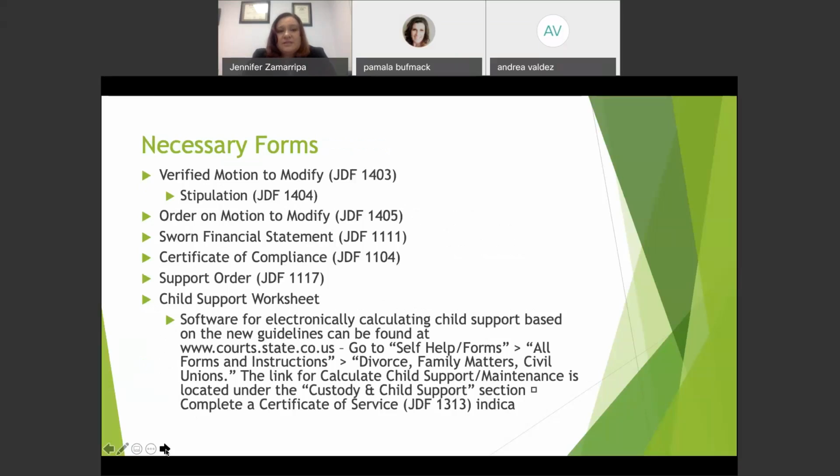The necessary forms that you have to modify your child support is the verified motion to modify, the 1403. If there's a stipulation on the modification, you can enter into that. You have to provide a proposed order to the court. You are required to provide a sworn financial statement, which lays out your income and the information and assets and expenses that you have. You'll have to do a certificate of compliance under the 1104. You have to provide a support order, and you are required to provide the support worksheet.